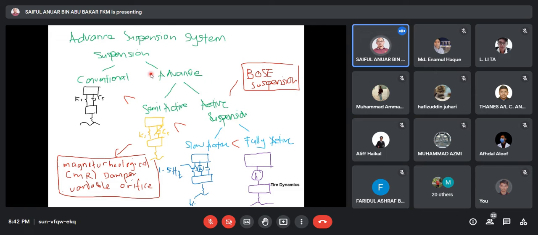The advanced suspension system can be further divided into two types of suspension system. The first one we call semi-active, and the next one we call active suspension system. The main difference between the advanced suspension and the conventional suspension is the type of actuator or shock absorber or damper used in the suspension.